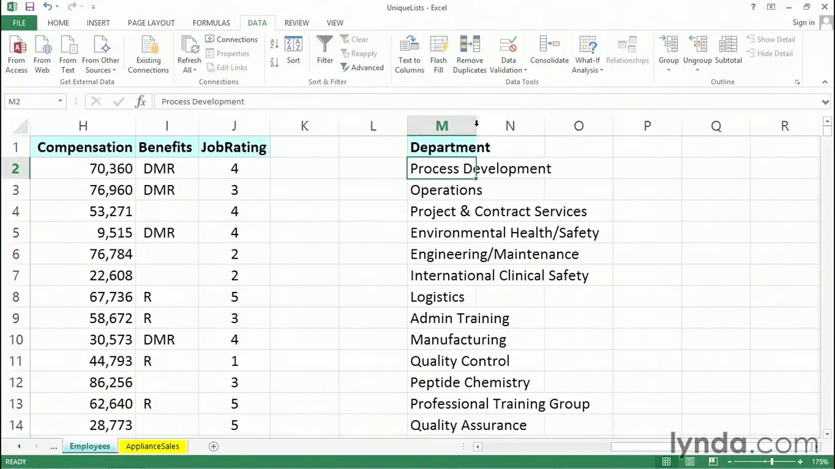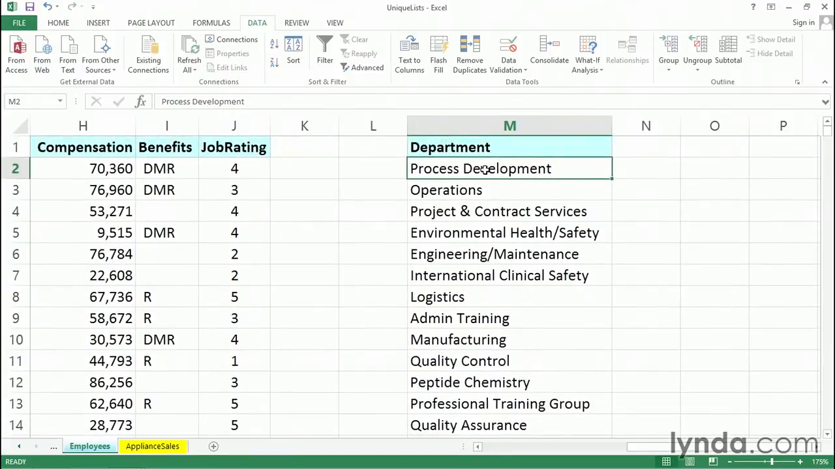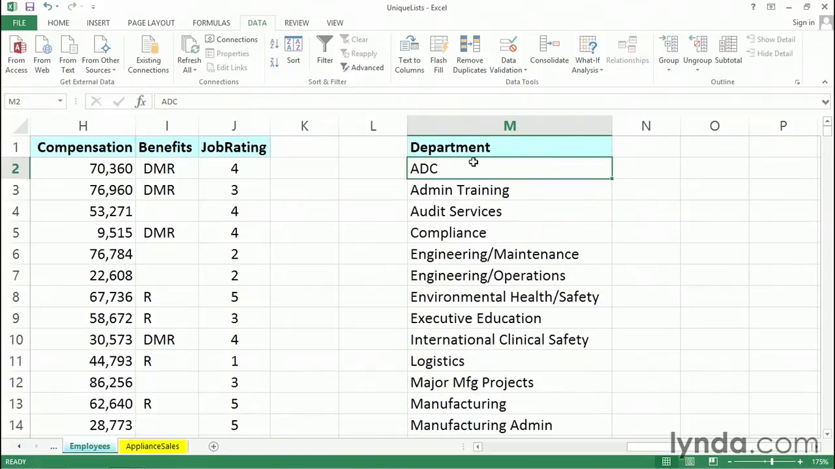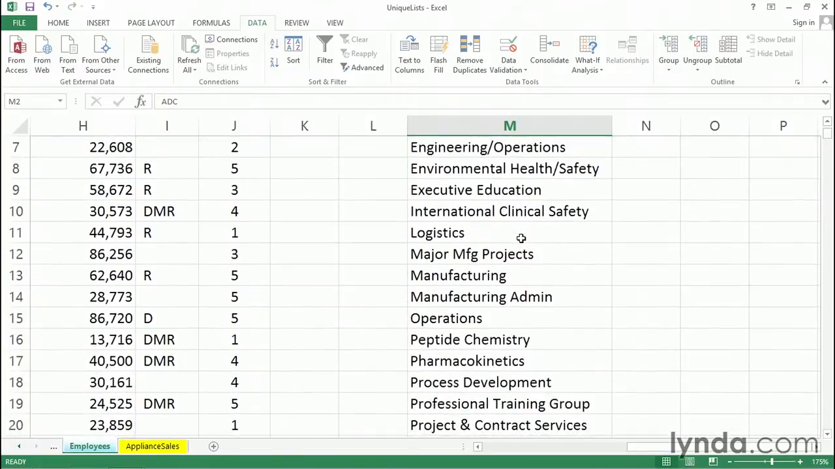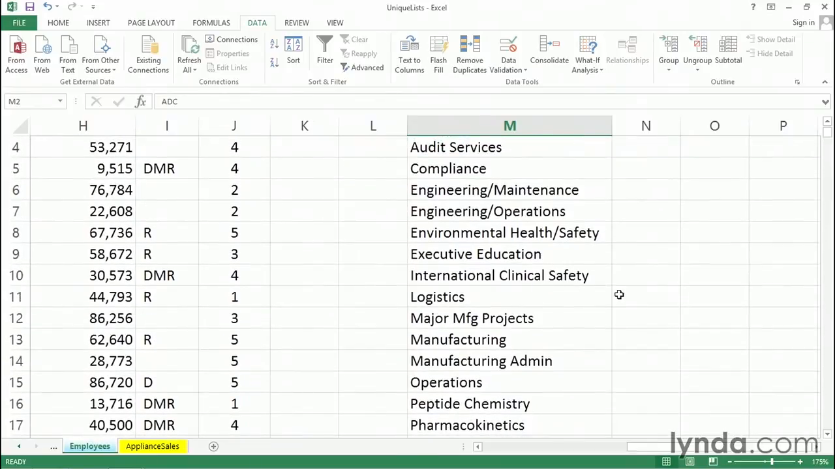It's not necessarily sorted. Maybe we don't even care for the moment. We could easily click in here and on the Data tab, press the AZ button right here. There's our sorted list, alphabetical. A unique list. Be sure to check this out because possibly you might have some misspellings. Did everybody spell environmental correctly? Looks like they did in this example.